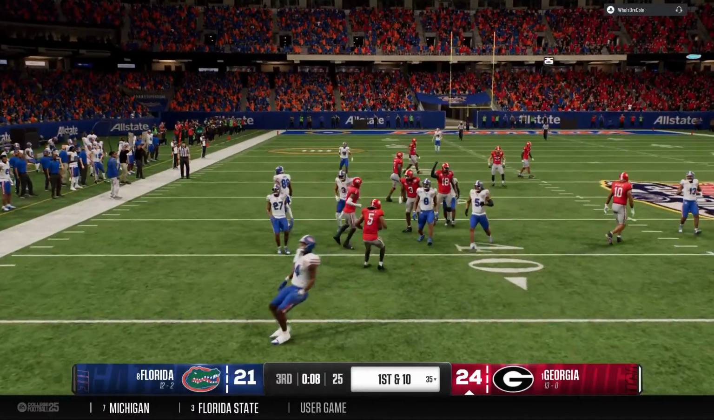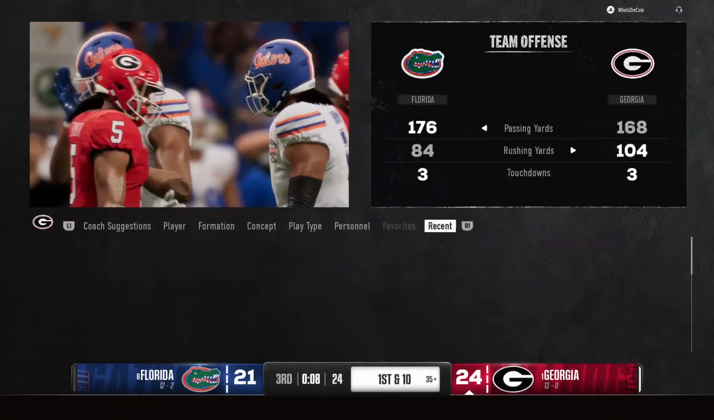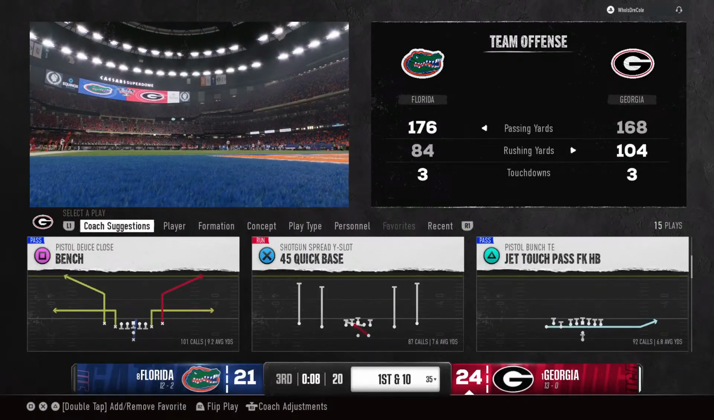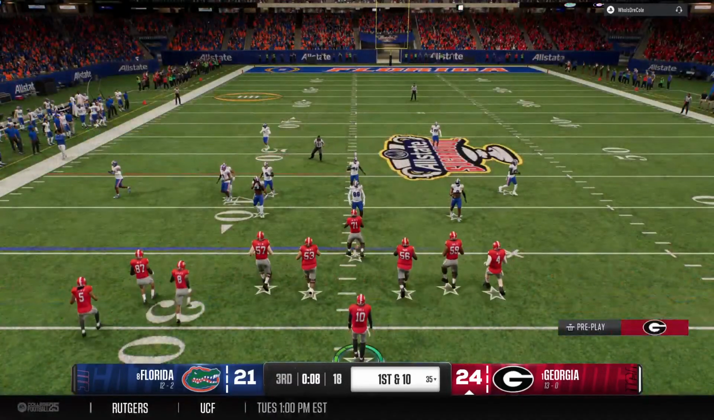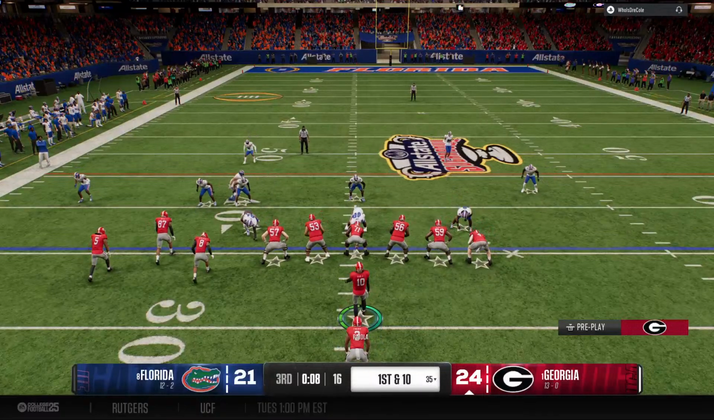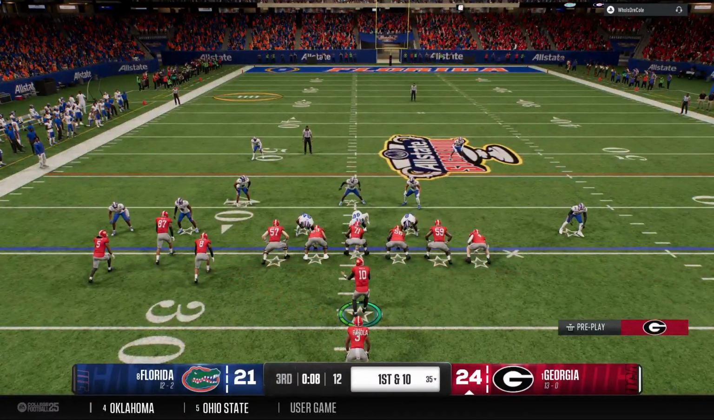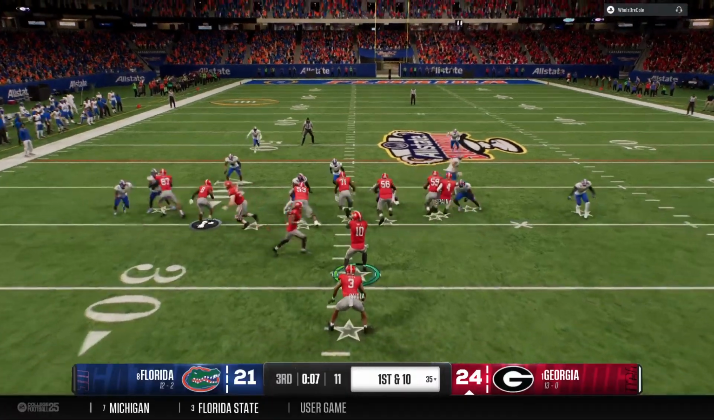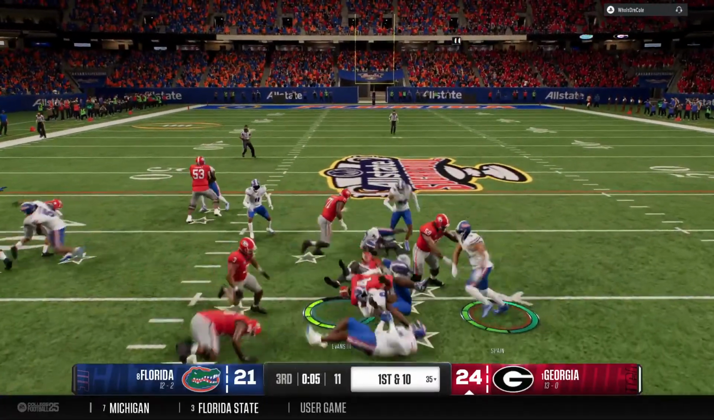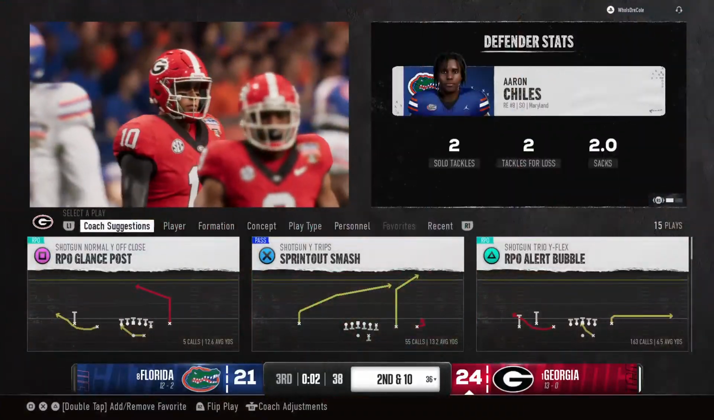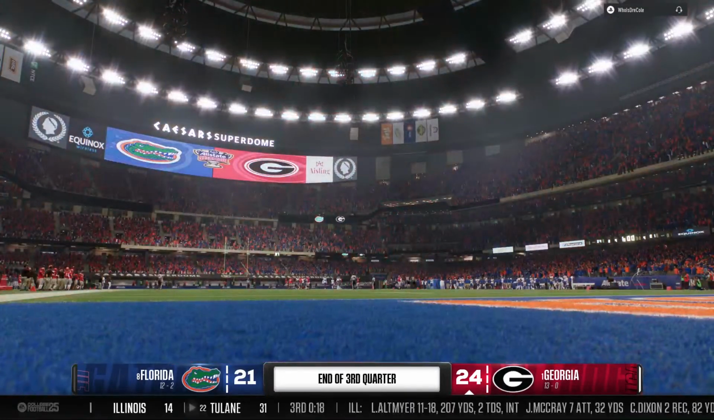Fair catch made at the 35. The offense will line up. Chance for a couple more plays before the end of the quarter. They flip it to him on the jet sweep. And he's wrapped up short of the marker there as the time runs down here in the third quarter.